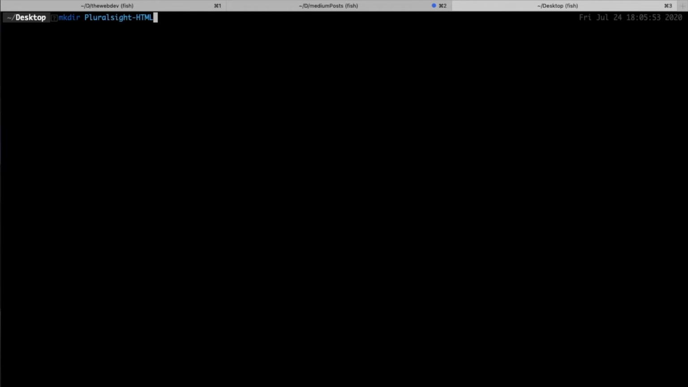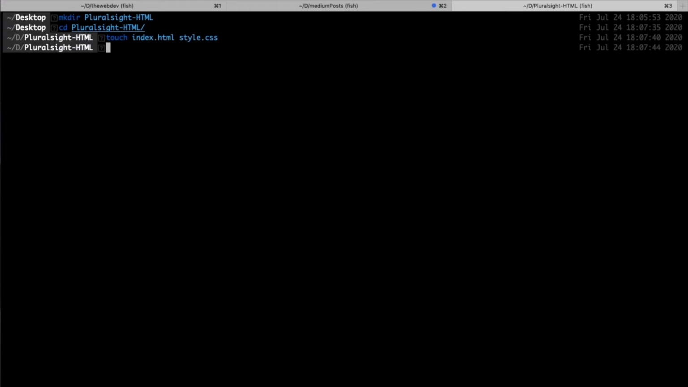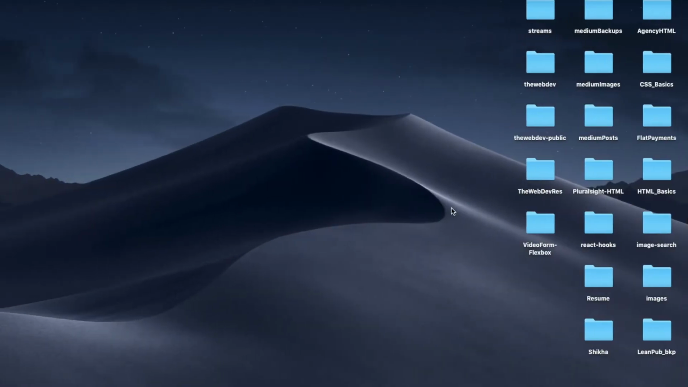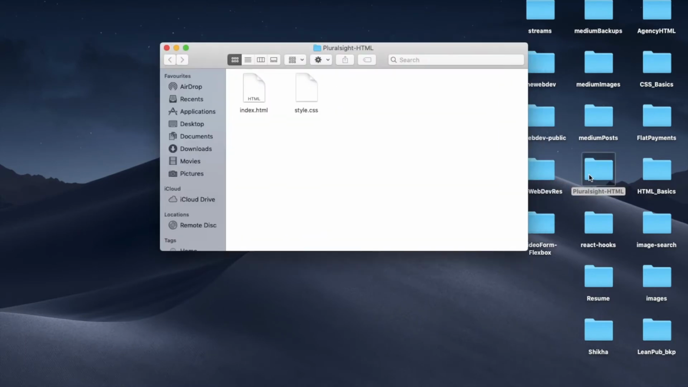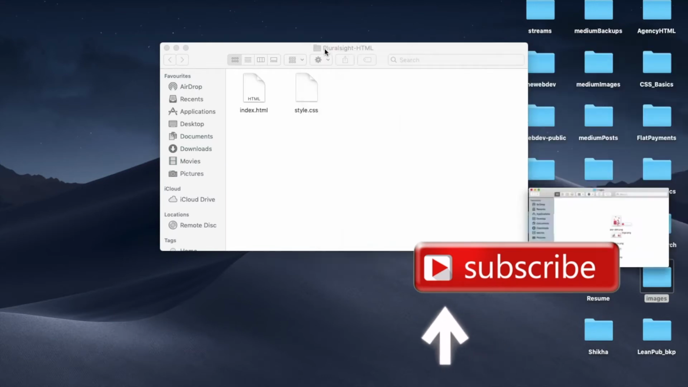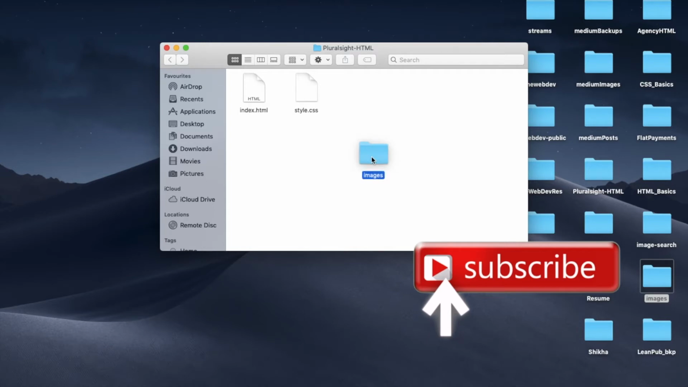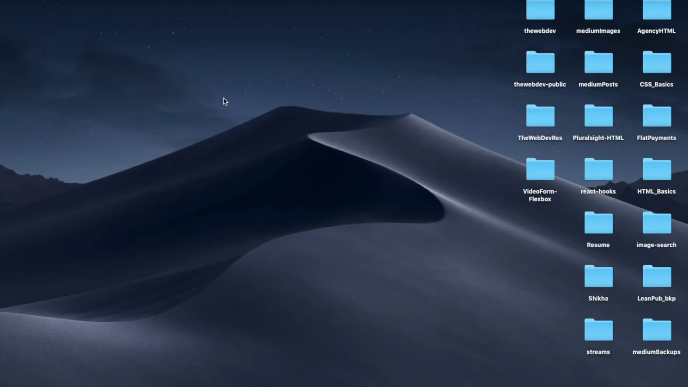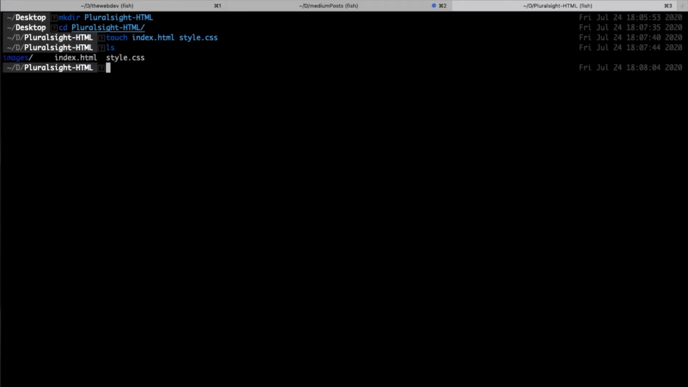directory known as Pluralsight HTML. Then let me go inside it and let me create 2 files in it, index.html, style.css. Let me do one thing first. This Pluralsight HTML is there, and I have already downloaded those images, these 4 images. So I will drag them here, and the images folder will also be there. So now I have this and the images folder also.